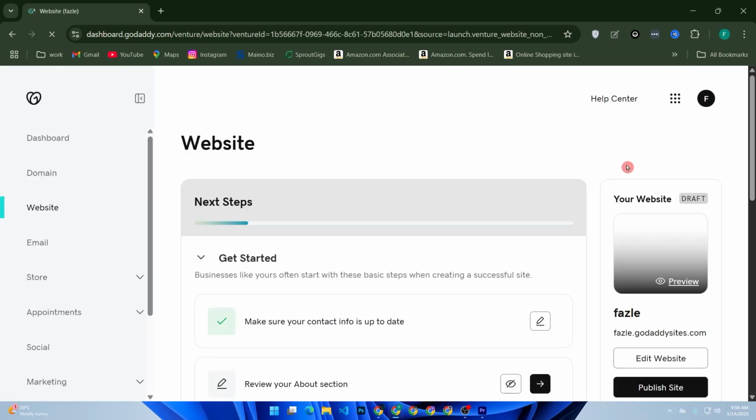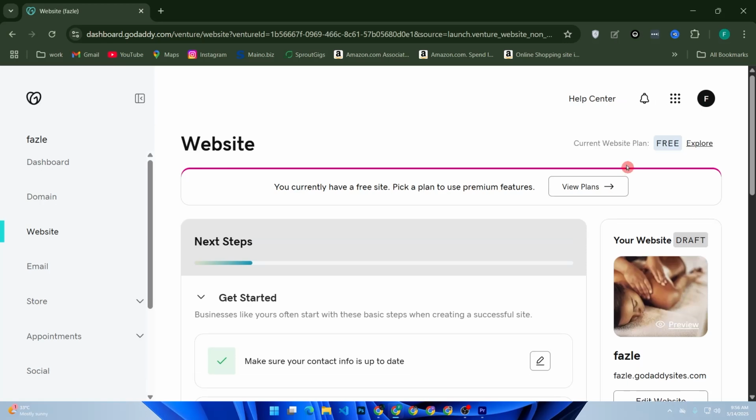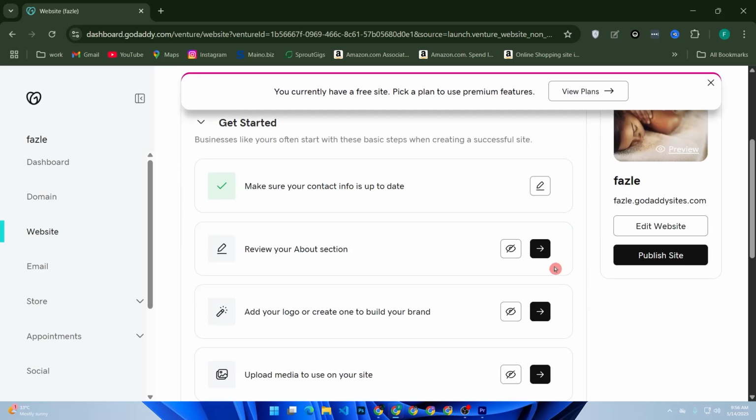Once you are inside the dashboard, click the settings tab, scroll down to site history or site actions. Look for delete website or reset site. Confirm the deletion when prompted.